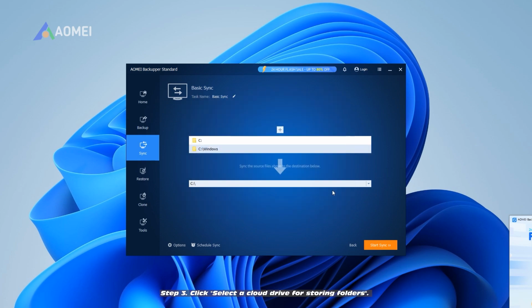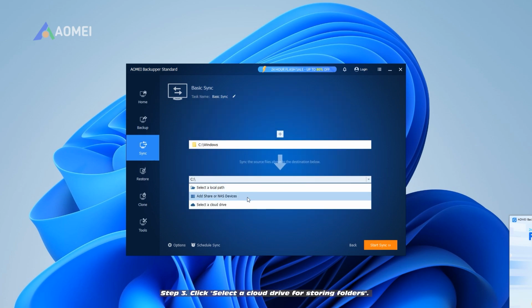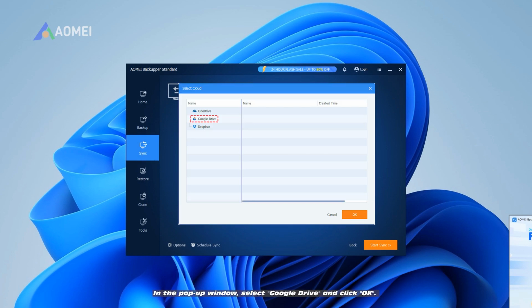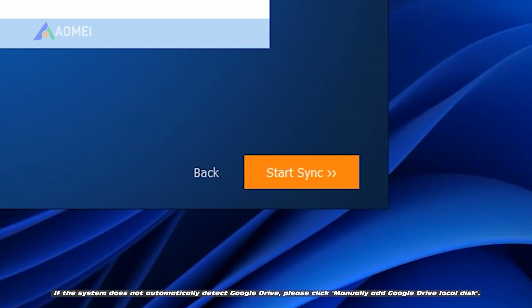Step 3. Click to select a cloud drive for storing folders. In the pop-up window, select Google Drive and click OK. Step 4. Then click the Start Sync button to proceed.